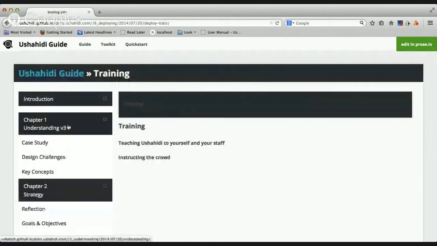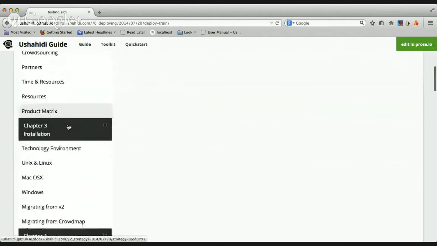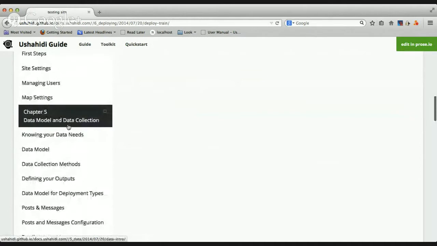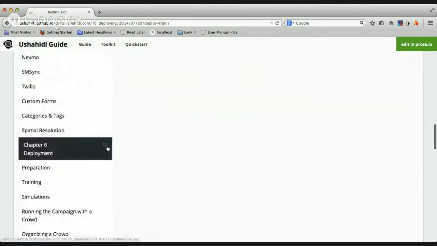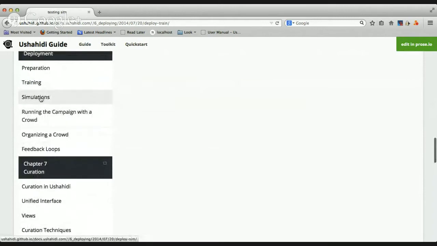We would dive into training. How do you teach Ushahidi to yourself and to your staff? And then how do you instruct the crowd, the participants, on what they need to do with the platform, what they need to do with their phones, what they need to do with the web, what they may need to do with social media, and how to begin to pull that together?